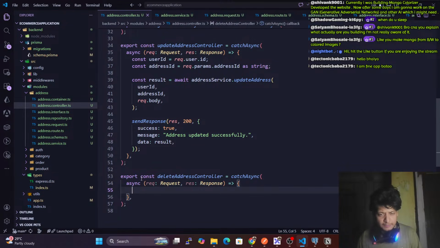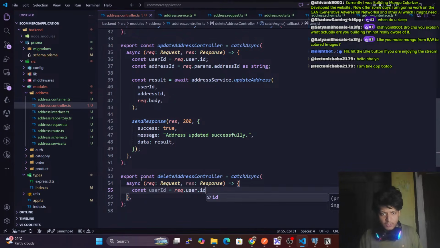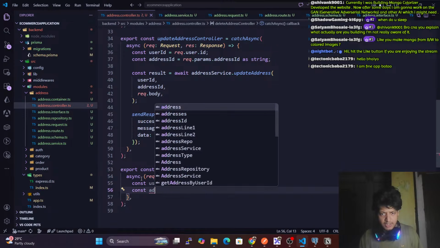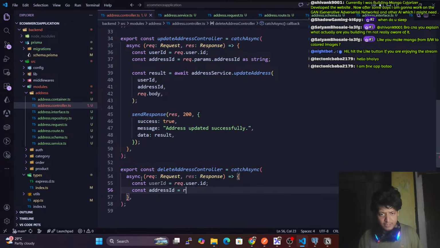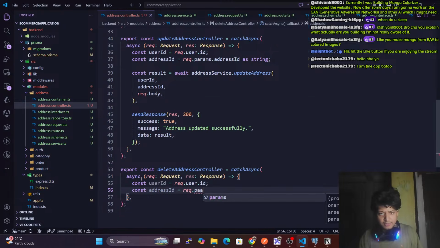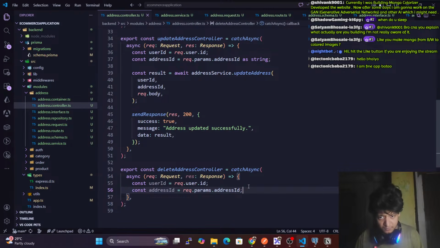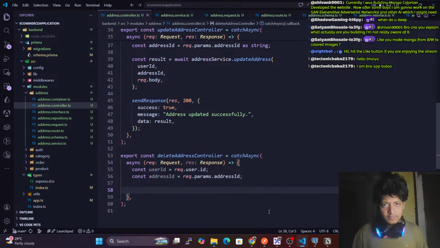I am also good. Okay, so first to delete the address we need the user ID and address ID. Const user ID equals request dot user dot ID, and const address ID can be request dot params dot address ID. We have this. Okay, then we create the service.